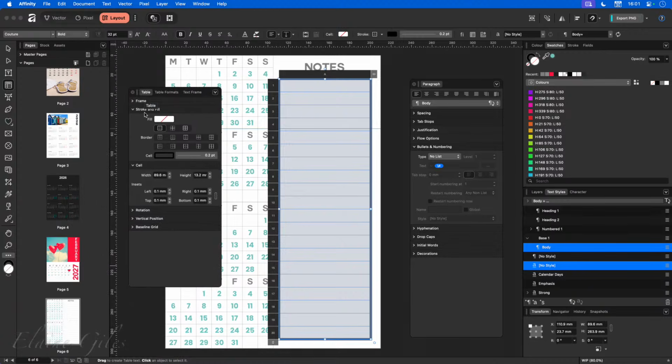So this is my table panel. And I know people find this really complicated. The trick to this is using it in the right order. These sections are displayed in a particular order for a particular reason. You would apply things at the frame level first, and then you would apply the stroke and fill, and then you would work on the cells themselves. We're only interested in the stroke and fill.